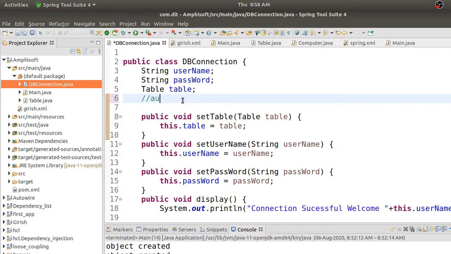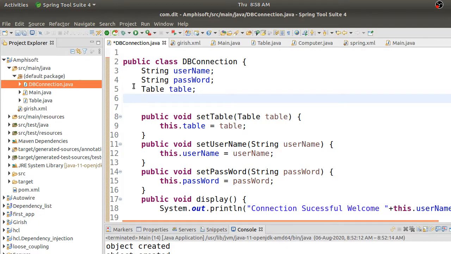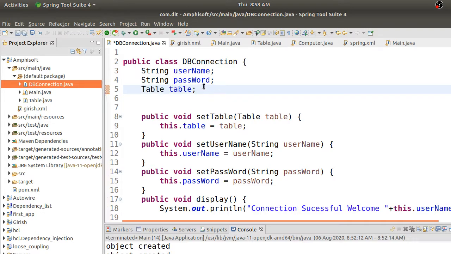Auto wiring. So what is auto wiring? What does auto wiring mean? It will automatically wire the dependencies. Means you have this object type. Just remember, there is a concept called auto wiring, and I will tell you what it is.